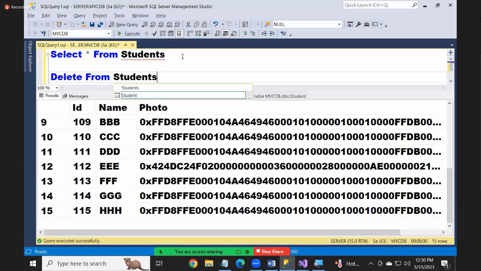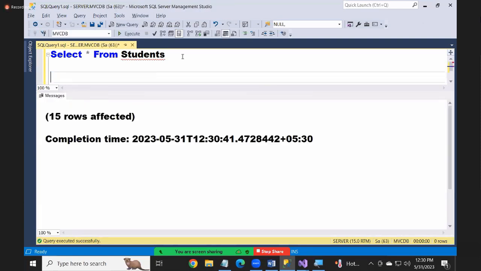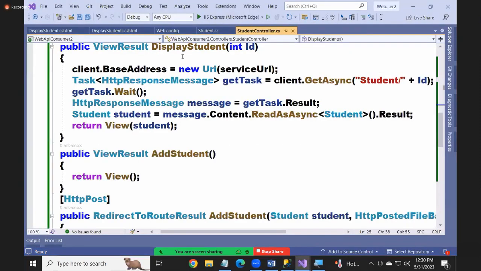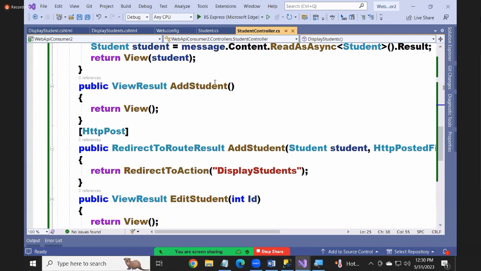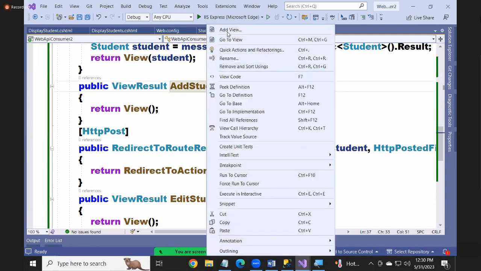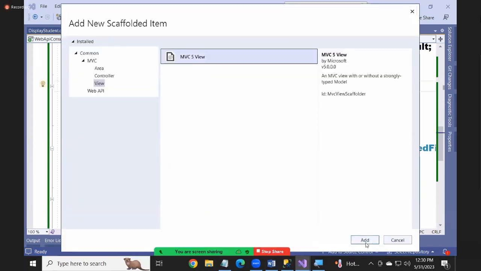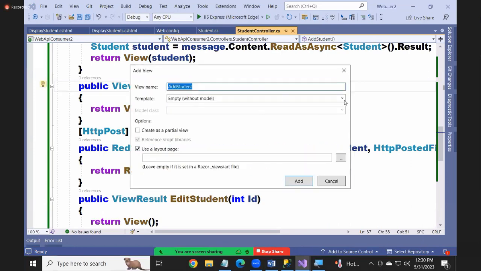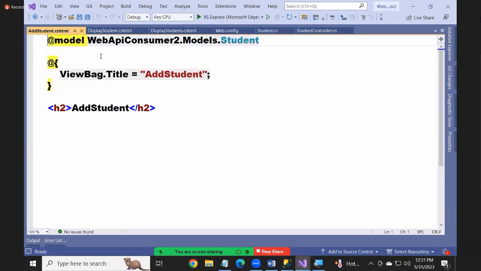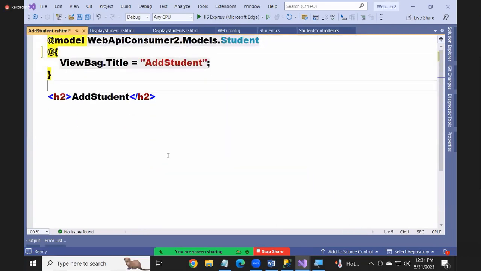I don't want this data. Just to give you an idea, I just put the data. The table is empty. We'll freshly perform our insert, update, deletes now. Come on. Add student. Add view. Empty. Student model. Add.